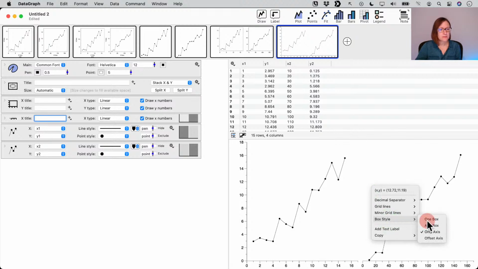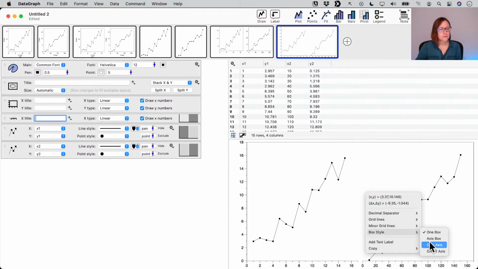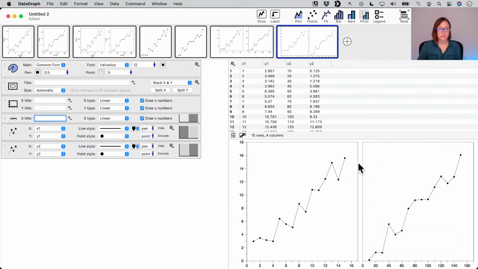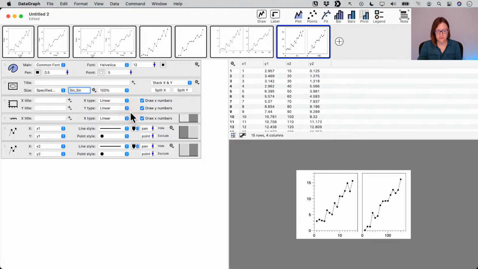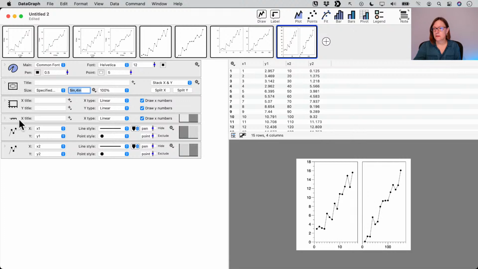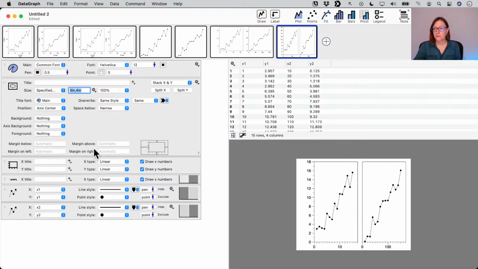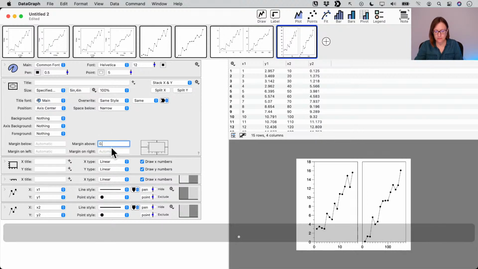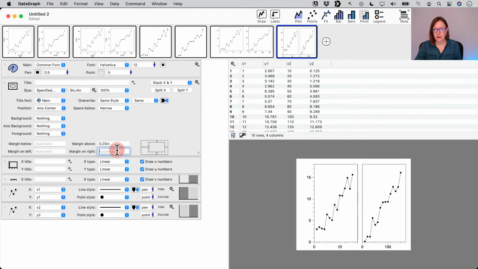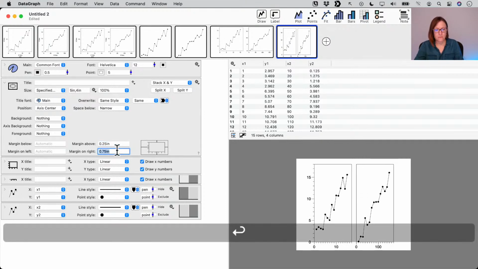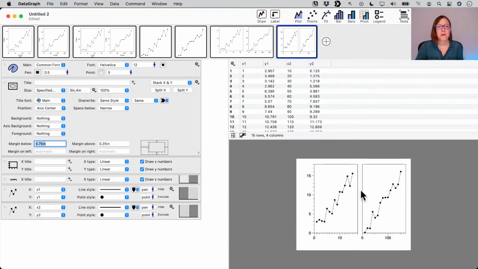Again, I like to change the box style to, well, actually we'll do this as an axis box so you see both of them. And now if I want to size this, again, I can say this is 4 inches in this direction. We'll go ahead and open the margins to set our margins above and below to add 0.25 above, 0.75 above and below. There we go. So now I have 3 inches in my y direction.